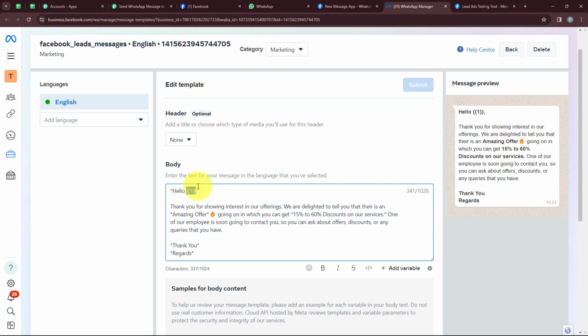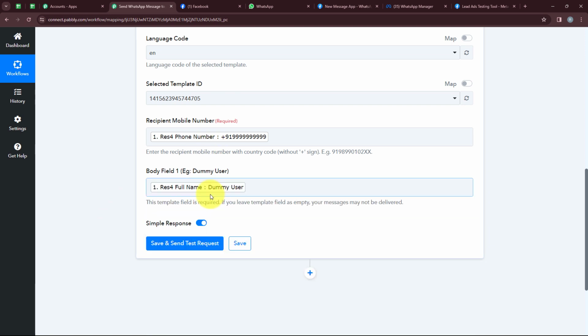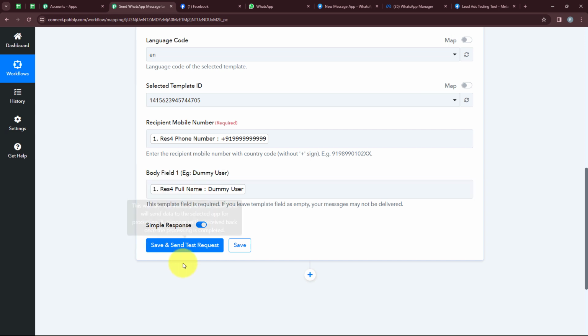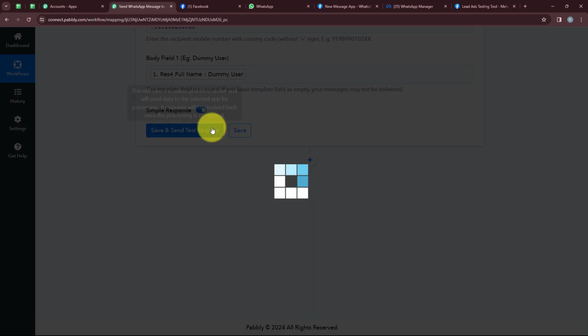So we'll just map the name of our lead in body field 1. So we'll select the name of our lead as dummy user, so that all of my leads receive a more personalized message. So before clicking on Save and Send Test Request, we'll just replace the dummy phone number with my original phone number so that I can show you the response and the message received. And yes, I have changed the dummy phone number with my original phone number, and now I'm going to click on Save and Send Test Request.